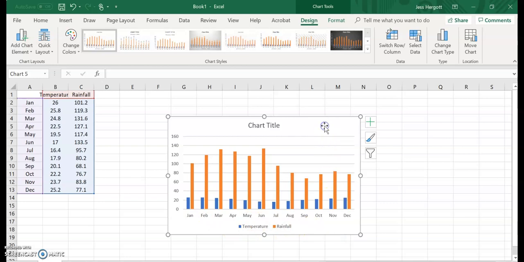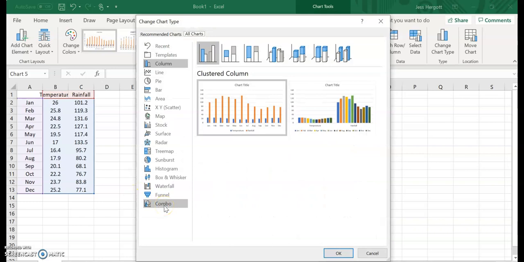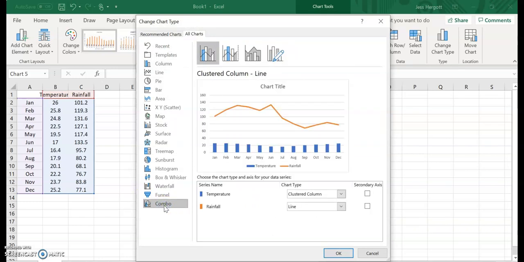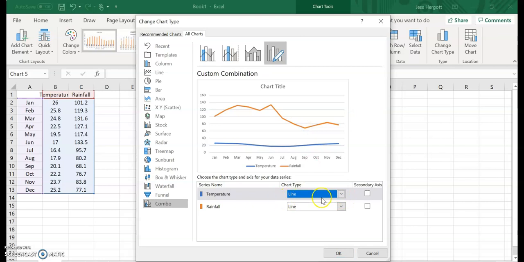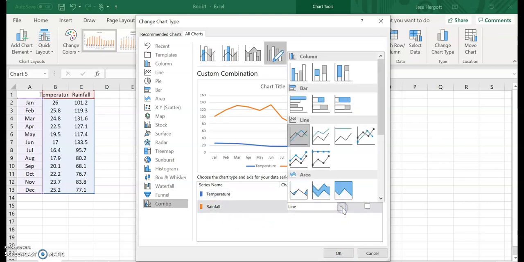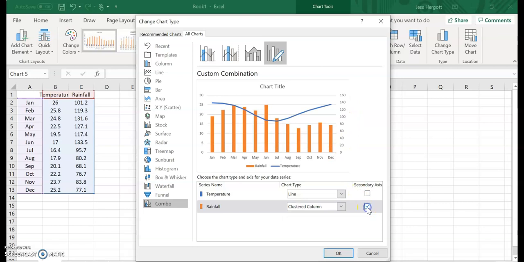To do that, we need to click on our chart and right-click and select Change Chart Type to make it a combo chart, which is down the bottom here. Once we click on combo, we need to adjust some of these settings. So we would like temperature to be a line. So under chart type, you need to change that to line. We would like rainfall to be column. So please select column. We also need to add in a secondary axis to list that rainfall will be in millimetres. So please tick that box next to rainfall. Click on OK.